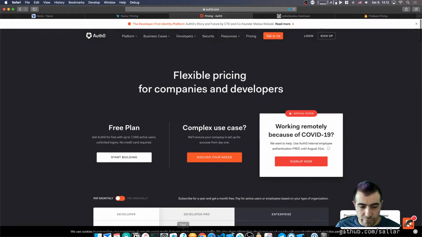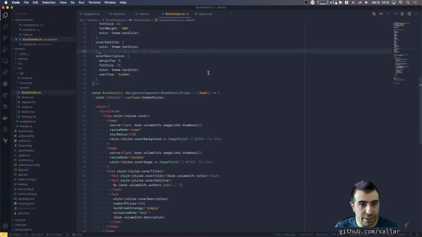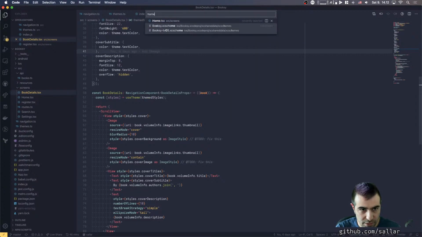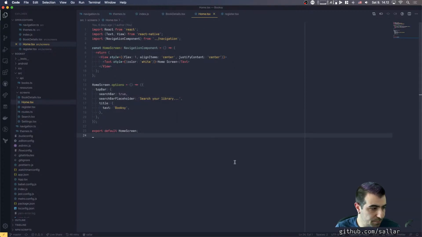Yeah, let's dive right into it. So what we want to do is create a new screen. Let's open our home screen. And if you don't know what I have been doing before, just maybe follow the other YouTube videos that we did together, or just look at the source code. And I will create a link in the description to the repository that the source code is in.